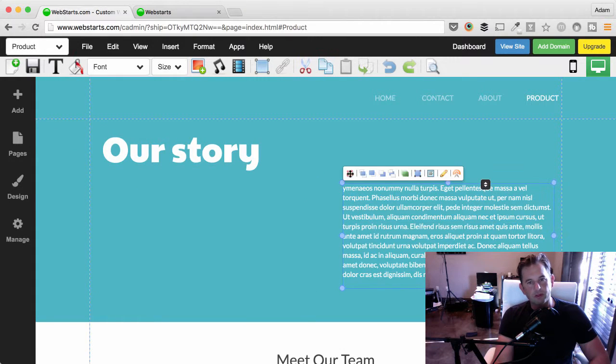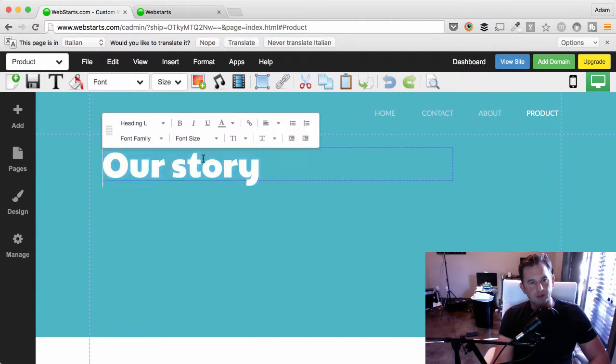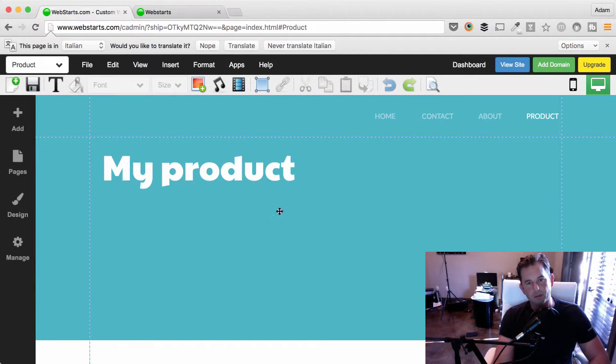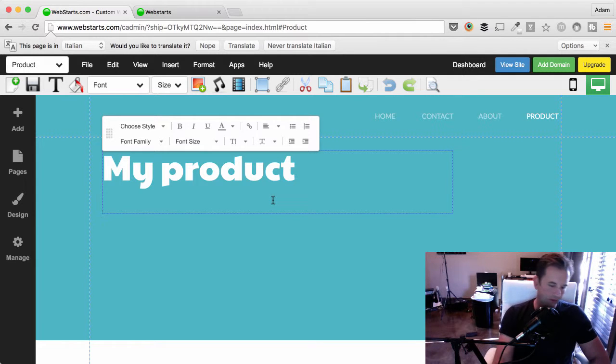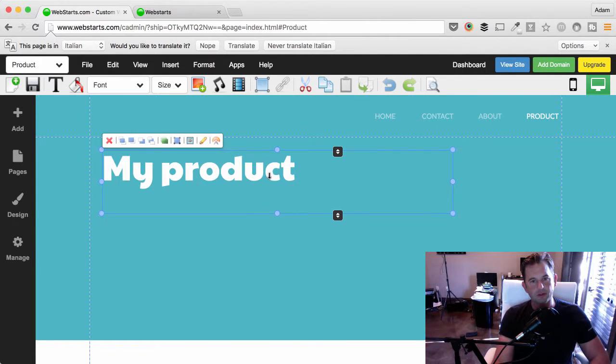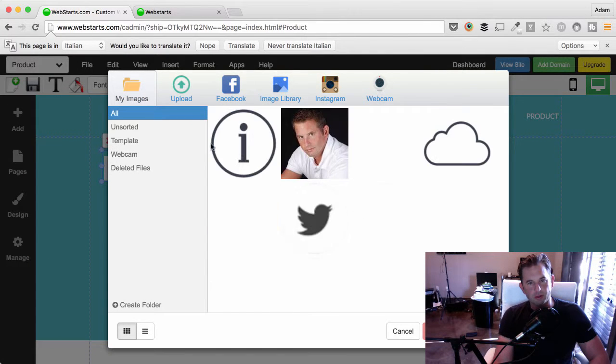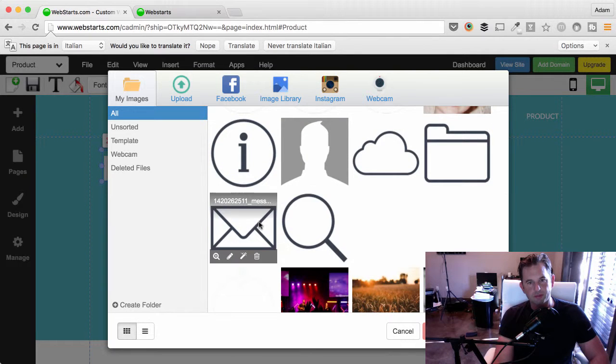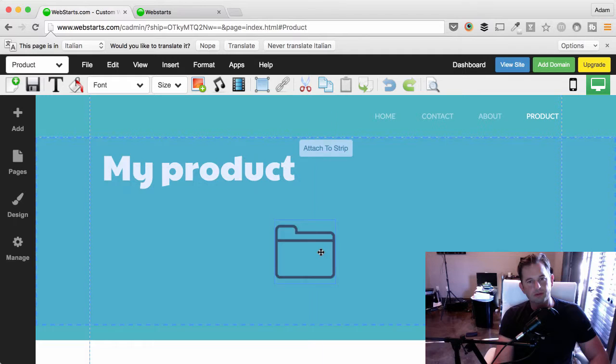Now I'm going to remove a little bit of text from this page. I'm just going to call this my product. Obviously you'd want to call that something a little more appealing. And now I'm going to add a picture of my product, whatever it's going to be. Let's see, I've got some really interesting photos in here. I'm just going to say it's my vault of secret stuff.